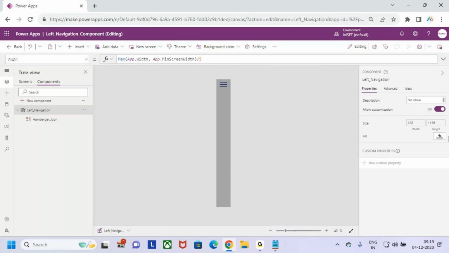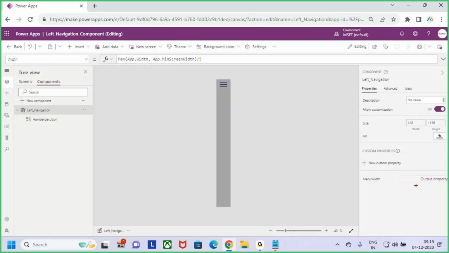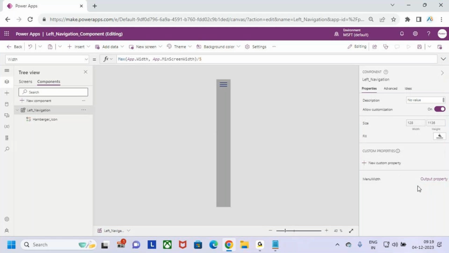Now just go and click on it. I'm creating one custom property here. The type of this property is output property. Now select the output, select this menu width property. Now see, by default, the width it is keeping is 100. Now I want to change it.